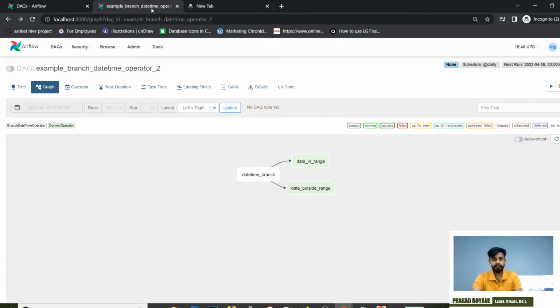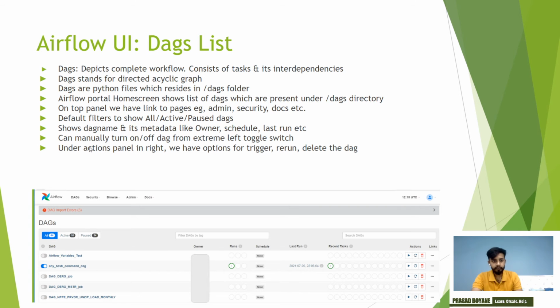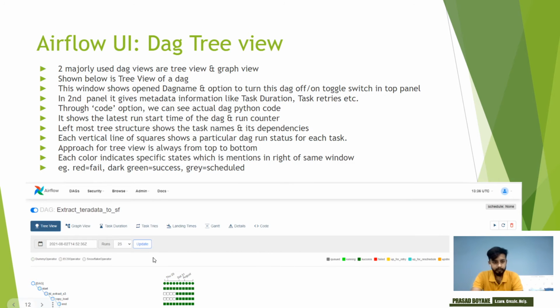Now whatever we have seen here is a graph view of the DAG, right? This is the graph view. Similarly, we have something called tree view as well. So how the tree view looks is like this. If you see here, DAG tree view, two major DAG views are there: tree view and graph view. Shown below is a tree view of a DAG. It represents how many days the DAG has run before today.